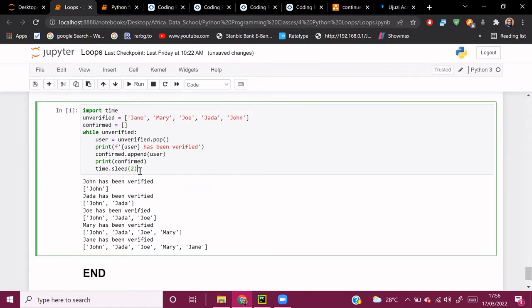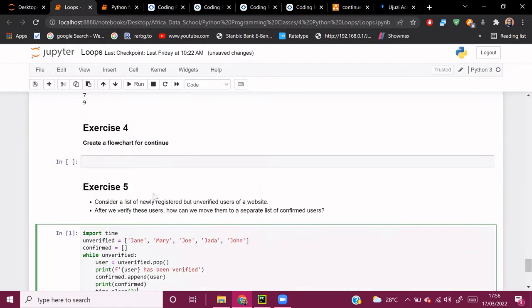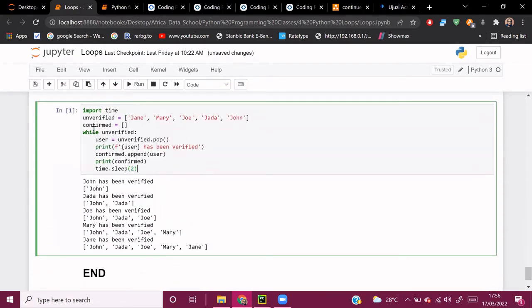This time was just to visualize how this is happening, because the sleep method from the time module will pause the program for the specified time. In this case, we've said we want to pause the program for 2 seconds, then execute the loop again, pause for 2 seconds, and execute until we get to the end of our list. So that was what I expected from you for this exercise. You can also use the for loop if you want.